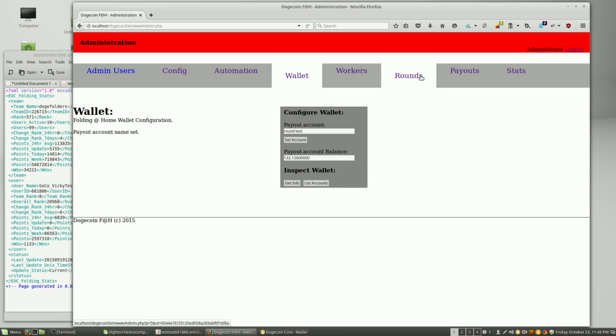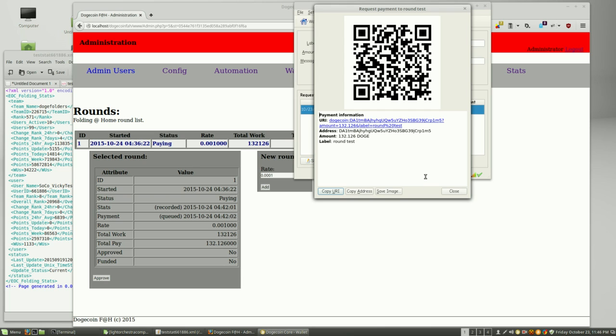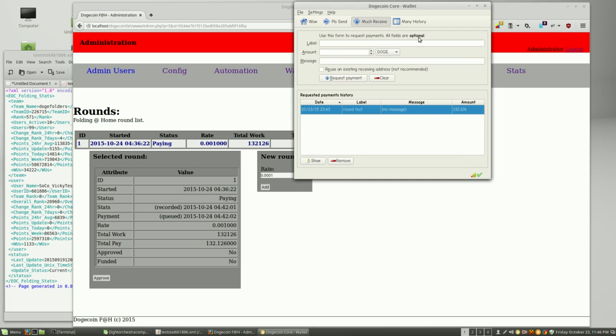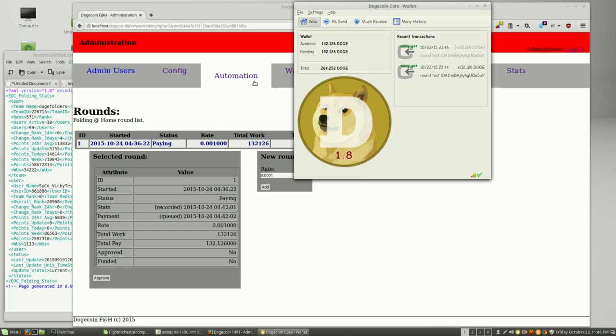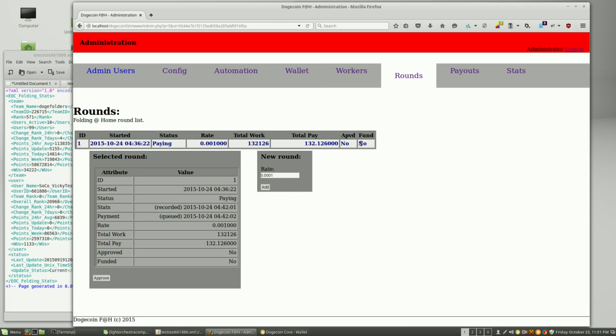Alright, so let's go back to the round. Here, let me just send the same amount again, just so we know there's plenty in there. Alright, so anyways, we've for sure got enough Dogecoins to pay out in the wallet. We'll go to the round. Right now it's saying it's not funded yet. Something tells me it doesn't check to see if it's funded until after I approve it. So we're just going to go ahead and approve it and watch what happens.